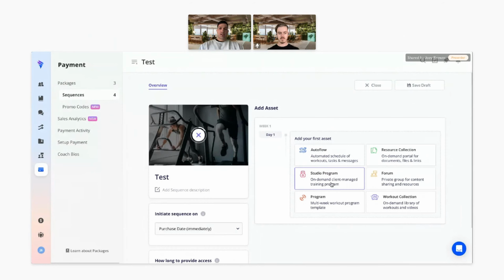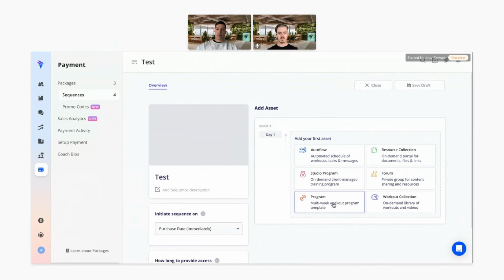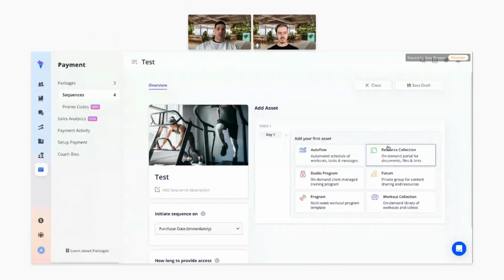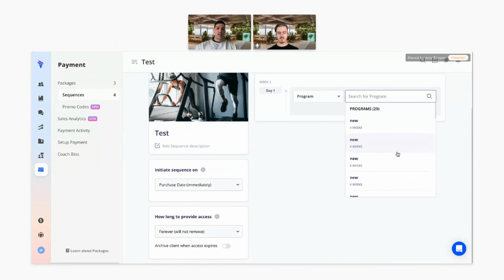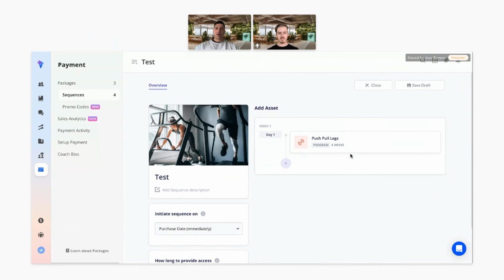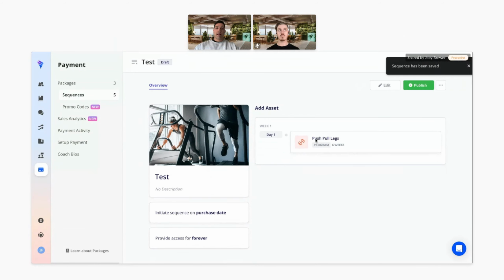So here is where you're going to select exactly what you want to put in that sequence, whether it's an auto flow, studio programs, regular programs, resource collections. If you want a client to automatically join one of the community forums, you can put it in there, or you can put in workout collections as well. So if I just wanted to sell a 6-week program, here I'm just selecting from any program I've already built, and you're going to add that into the sequence.